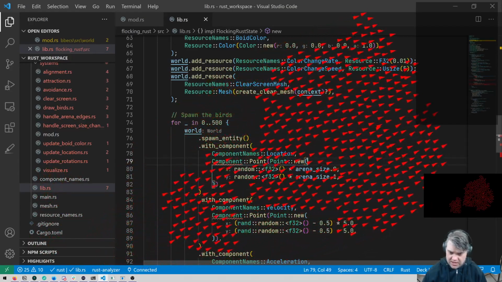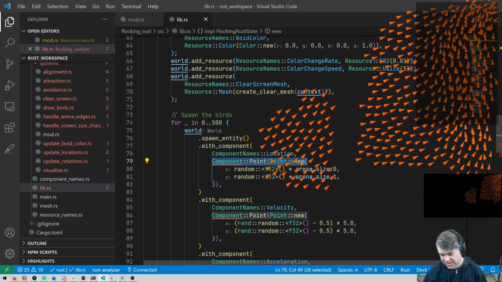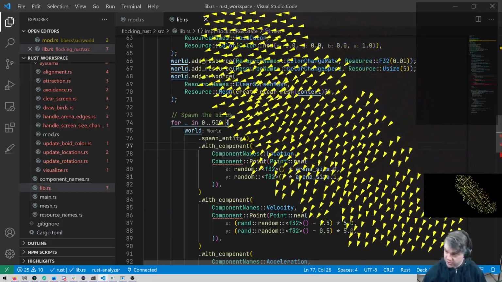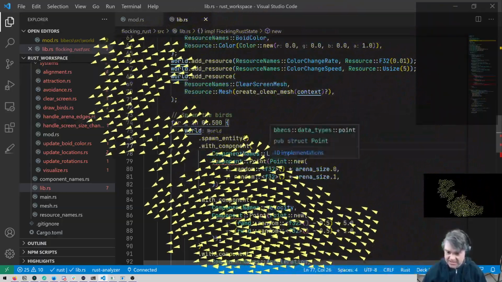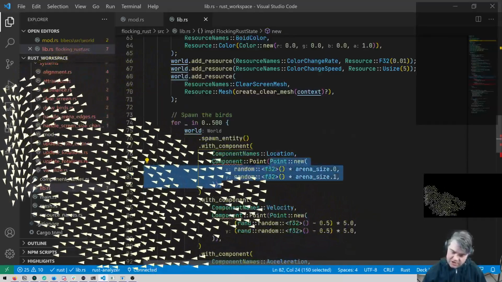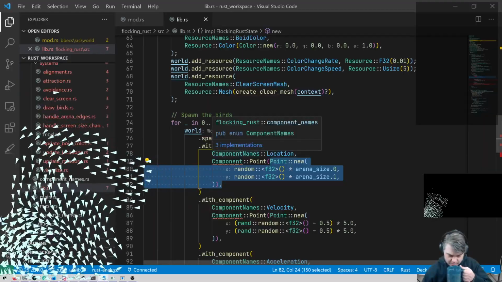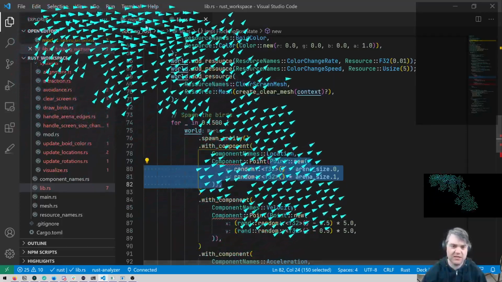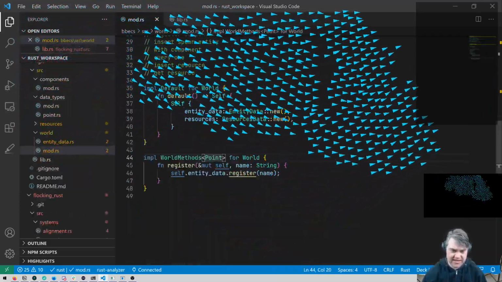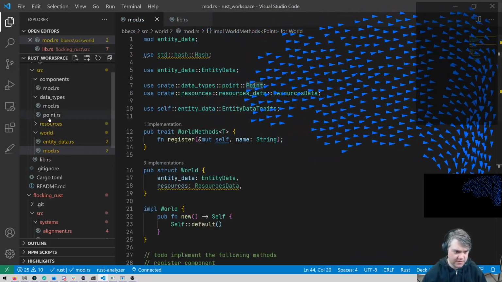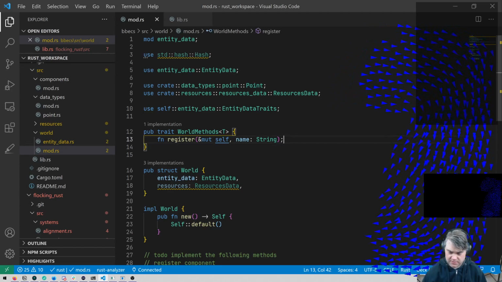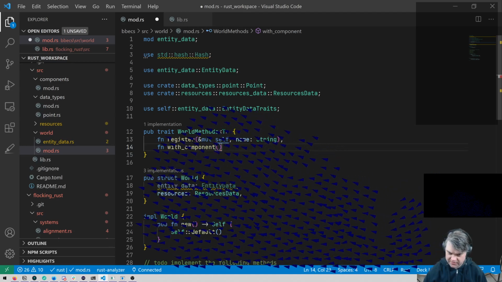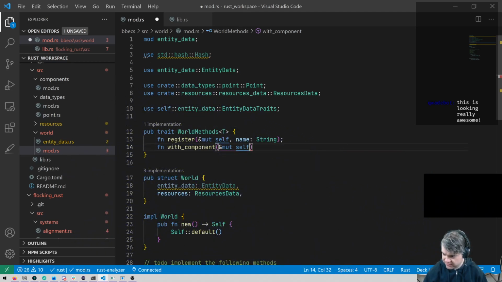Component point new. So I actually like the idea of like with component is gonna be, we're gonna do it per data type also. And that way I can just hand it a new point and it'll be a little bit happier. So let's think about that. Let's do with component and fix that here. So in the world, with component, we're gonna have a mutable self.